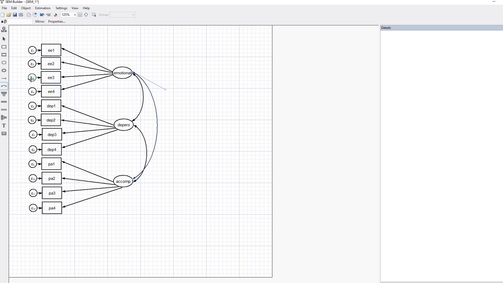Now, just so you know, if I draw down right here, the double-headed arrow will look like this, and that doesn't look very nice. So I'm going to delete that. I'm just hitting the delete button, and I'll just draw up, and so now you can see it appears as well. So I'm going to select off at this point, and now I want to fix that first factor loading to 1.